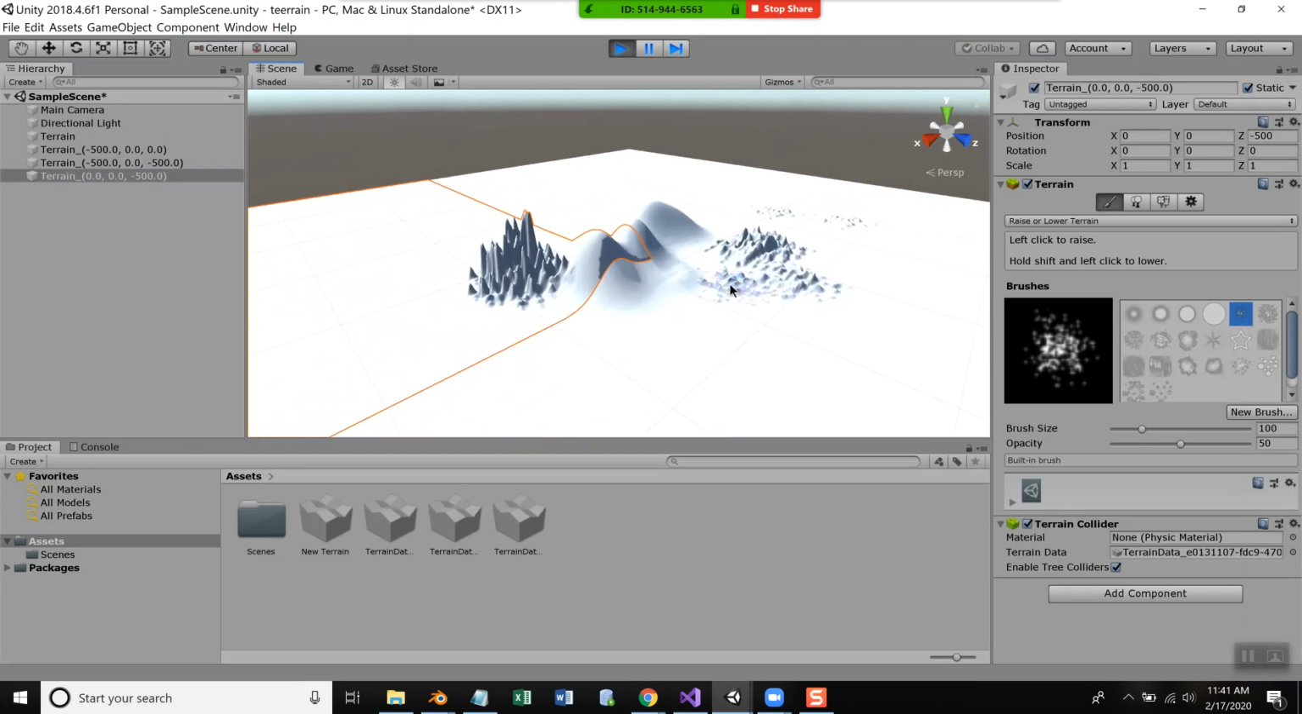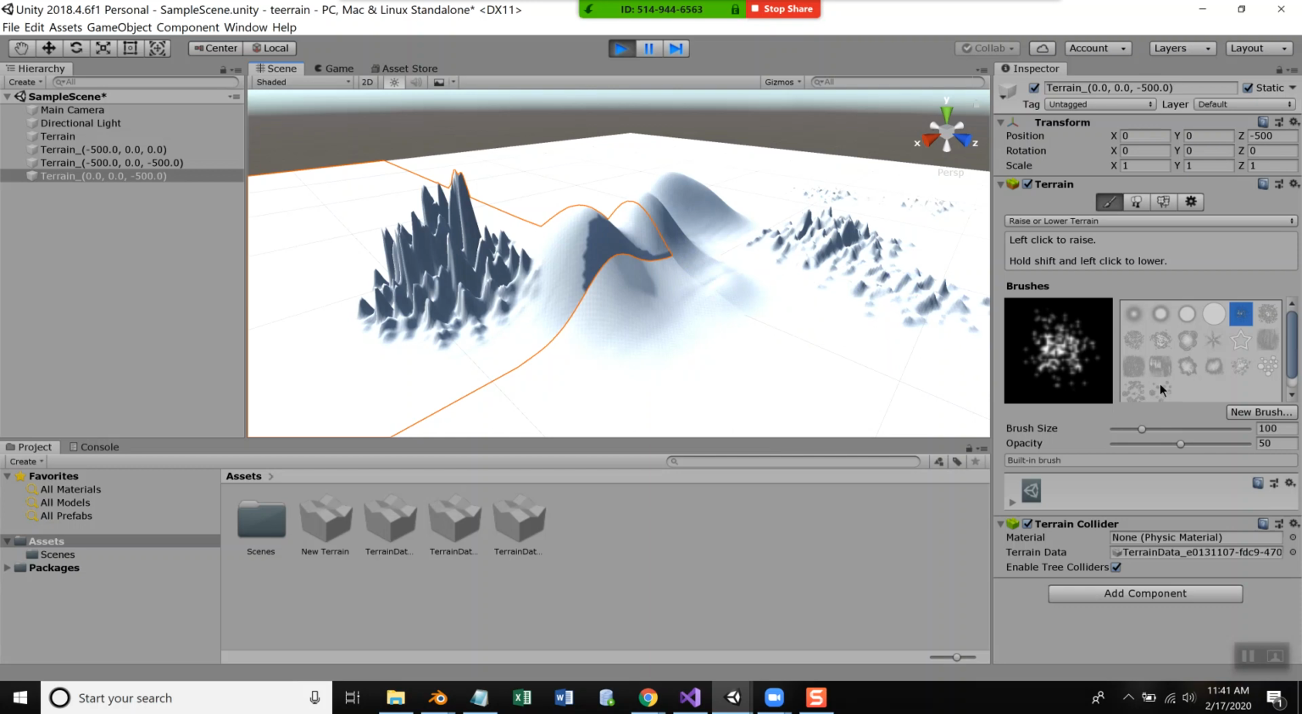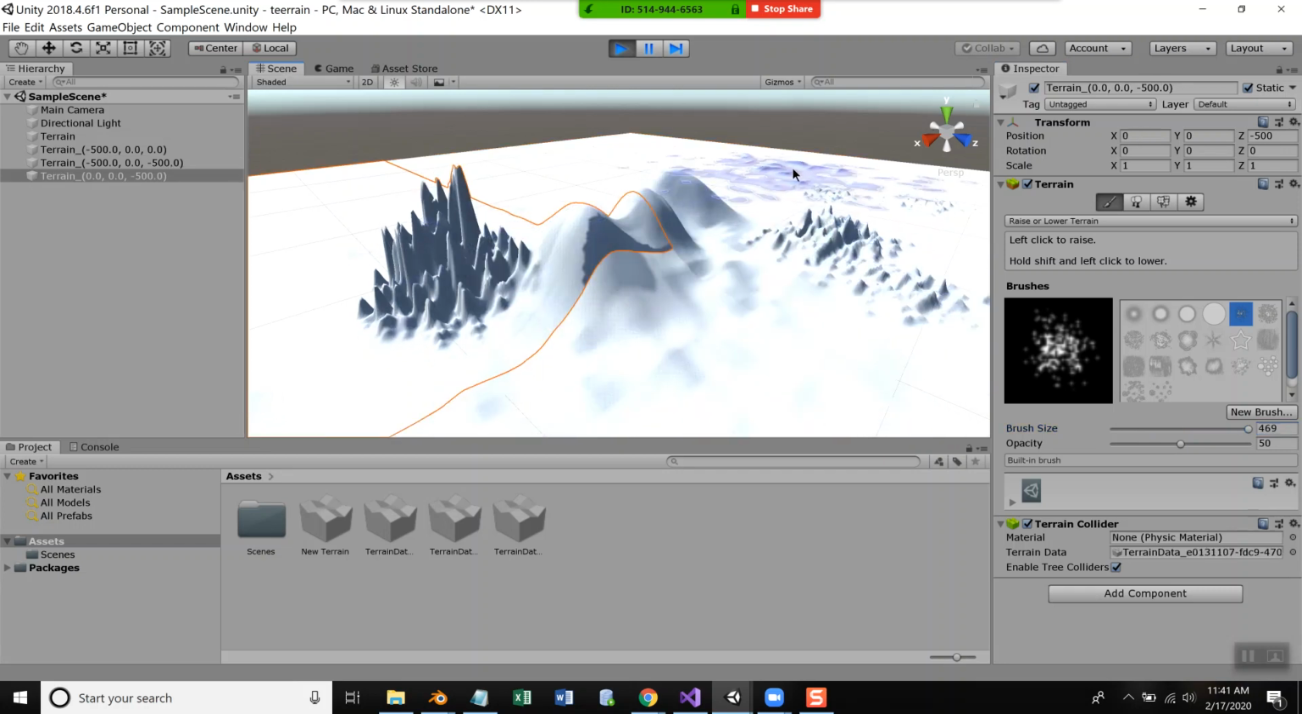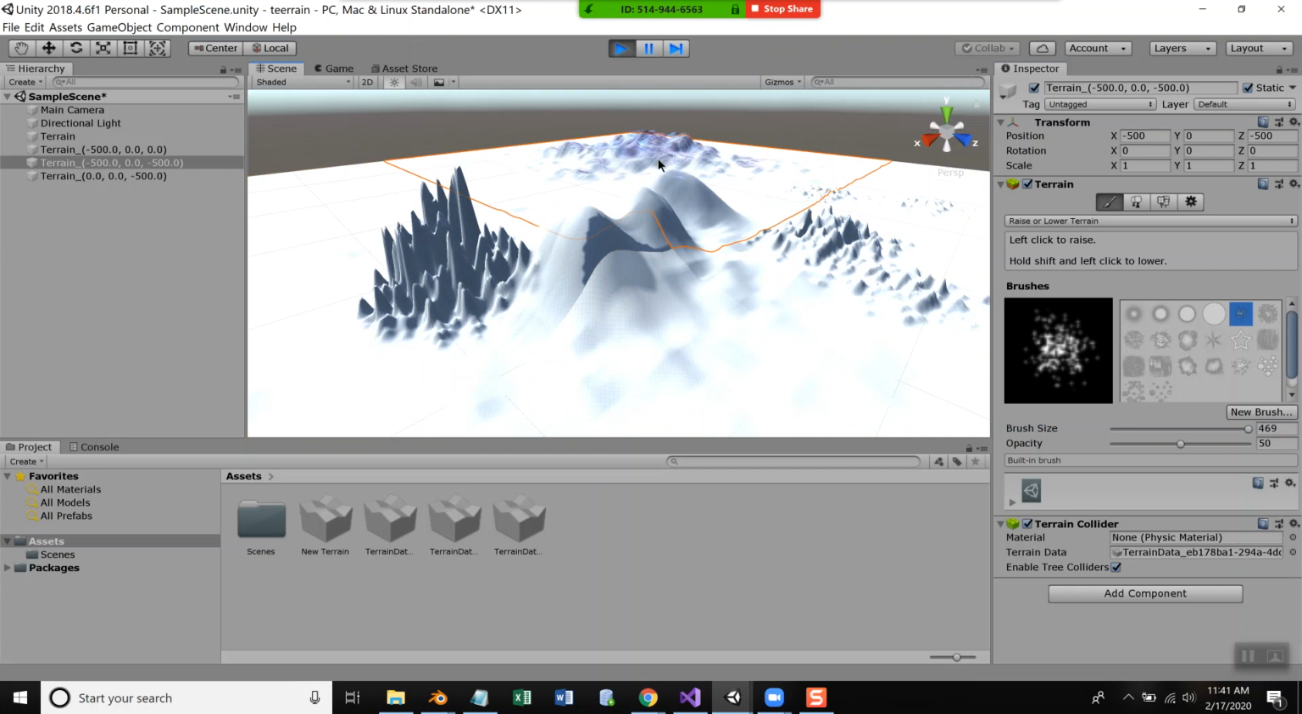So brush size is how much it impacts. So if I had it that way, then when I click here, it applies it in lots of different places, like that. So you can create a mountain terrain fairly easy. It also has a collider that goes along with it, where you could have it handle collisions.